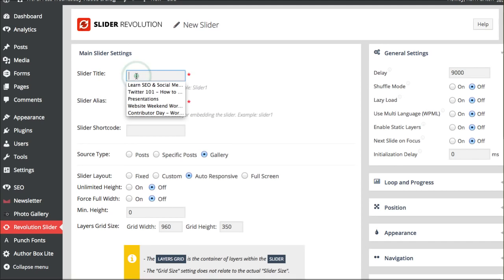It's going to open up. You want to give it a title, and you want to give it something pretty obvious of where you're going to be placing it or how you're going to be using it. And then the slider alias actually helps create the shortcode. So as soon as you start typing something in, it will create the shortcode. If you're familiar at all with shortcodes, that's how you actually would display this on a page somewhere.